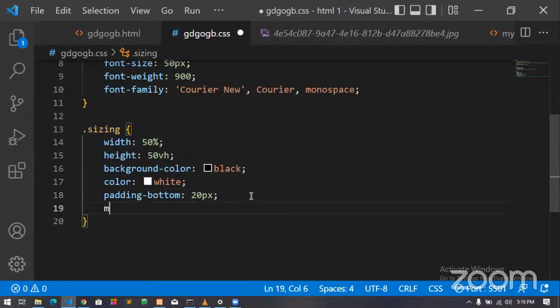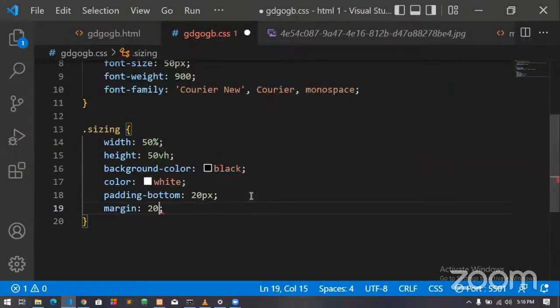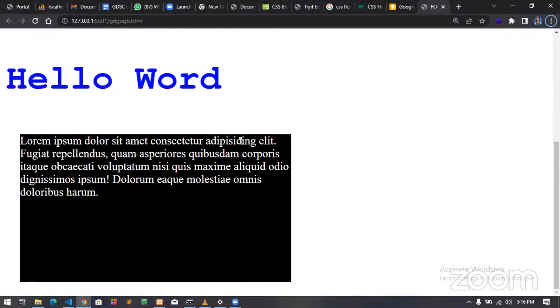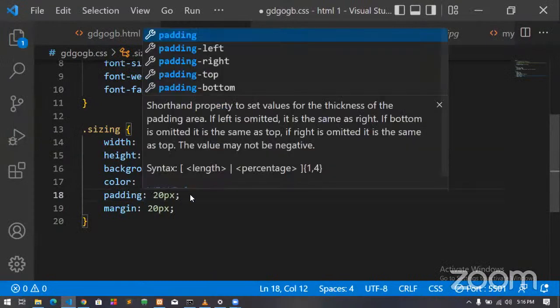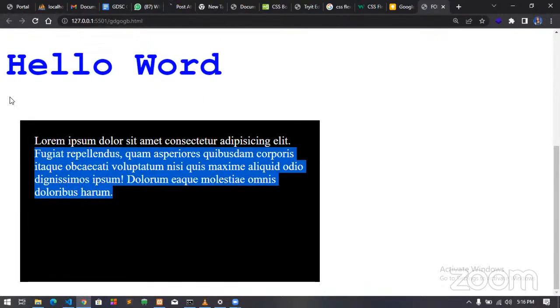But coming to margin, I'm saying margin. You can say margin of 20 pixels, and you will see that it's going to move the whole div now. I told you that padding is just the distance between your div and the content, and margin is the distance between that whole div, the whole container housing that thing, and the main body. So there's a margin of 20 pixels here, here, at the left, and at the bottom.